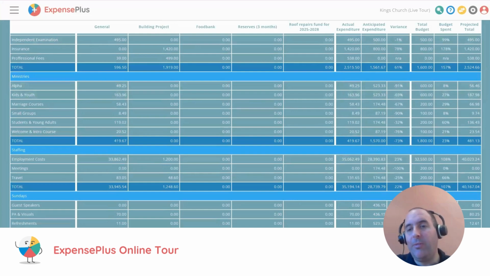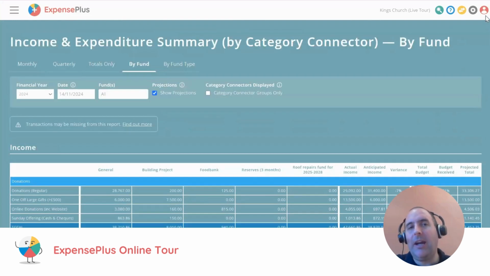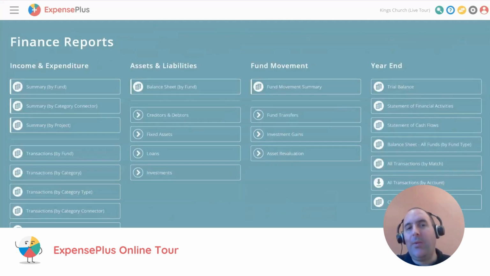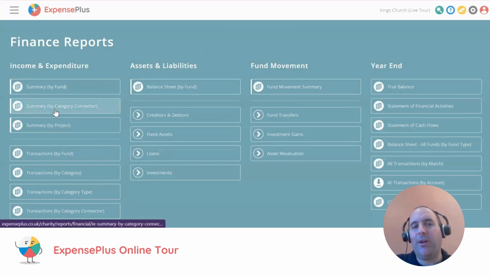So this is a really useful report, and category connectors, do check it out on our help guide, is a brilliant way to view across the whole of your charity when actually reporting by fund maybe is less important because you're wanting to produce a report across the whole of your charity. By project is almost the opposite of that.